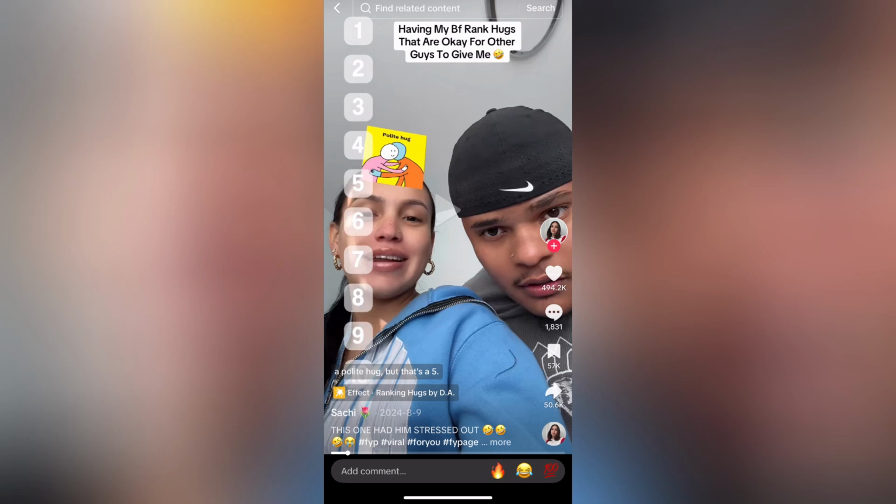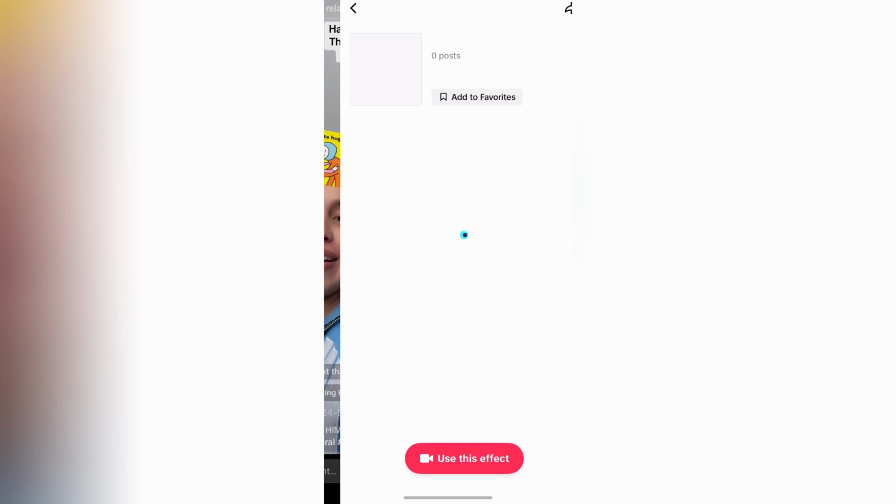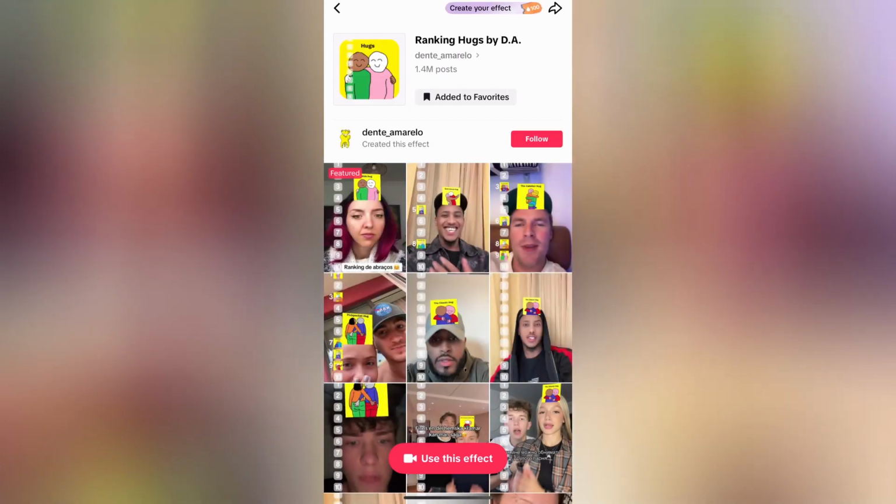Okay, on the bottom left corner of the video you will see the effect name, it's in yellow. Tap there. Okay, you will be directed to the effect page. Now from here you can add it to your favorites, and at the bottom of the screen you will see use this effect. Tap there to use the effect.